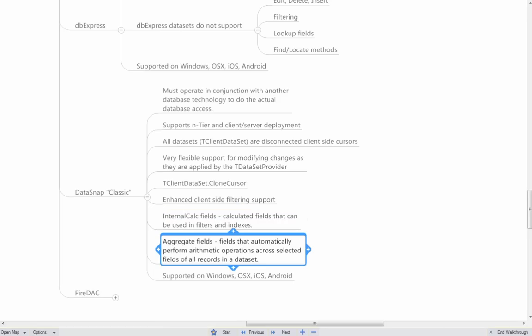Aggregate fields are fields that perform arithmetic operations on all the records of a dataset. For instance, you could use an aggregate field to do an average of all the values of a particular field in the dataset, or a sum. Then if you apply a filter or a range to that dataset, the aggregate field value automatically recalculates based on the limited scope of the filter or the range. DataSnap Classic is supported on all platforms: Windows, OS X, iOS, and Android.